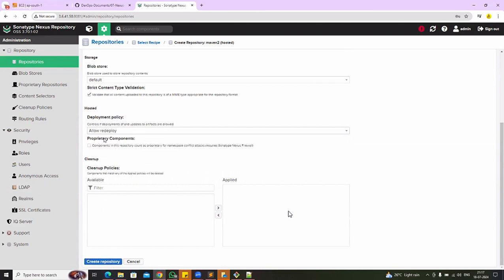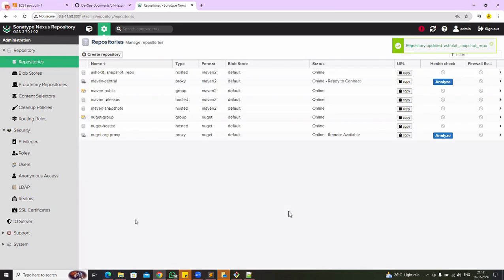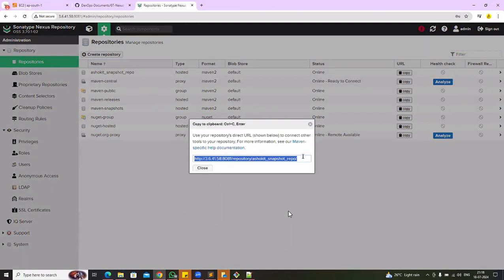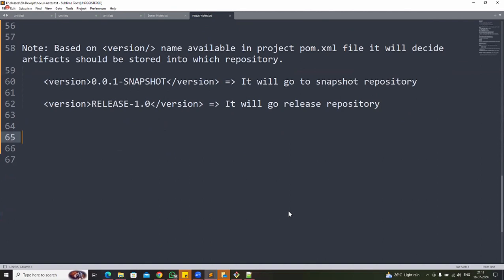So I'm going to allow the redeploy. That means multiple times I want to upload the artifacts into the repository. So redeployment also I am allowing. Deployment policy: allow redeploy. Click on create repository. With this, Ashok IT snapshot repository got created. You can copy this URL. If you click on this, the snapshot repository URL can be copied. Copy this URL, you can keep it. Okay. So snapshot repo URL.